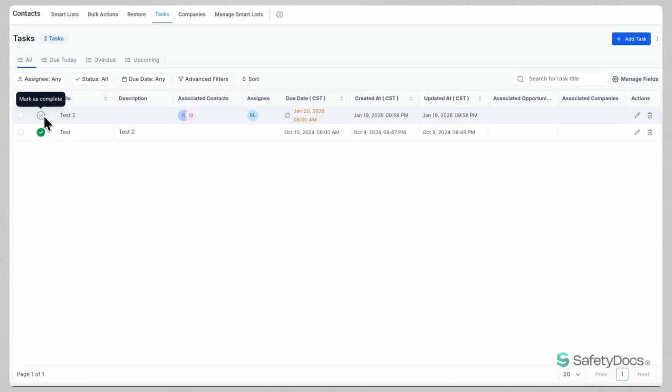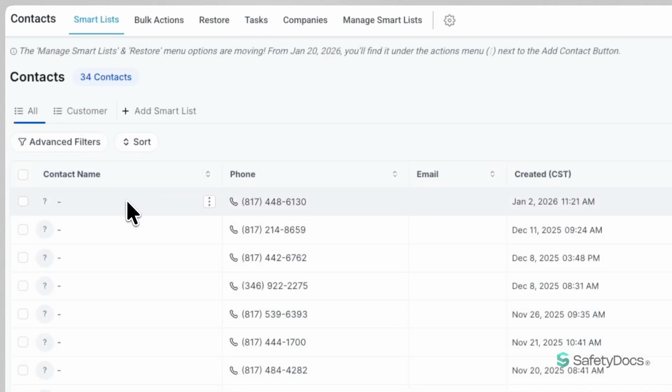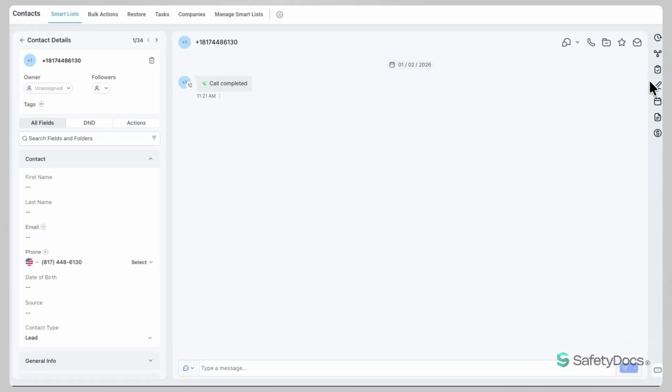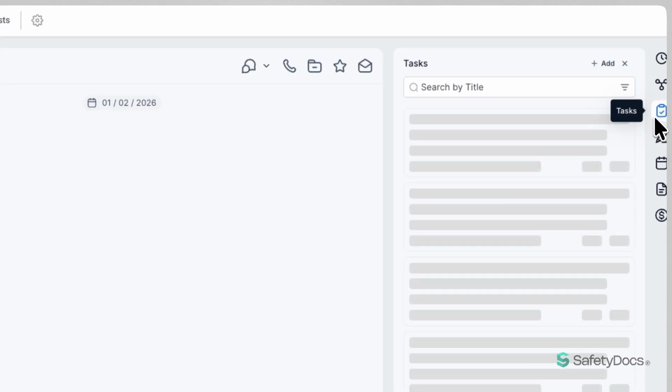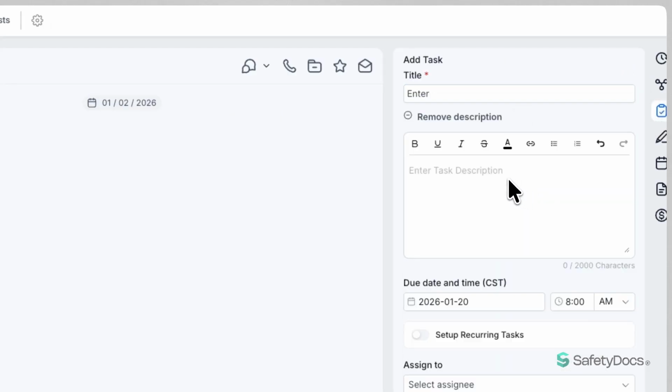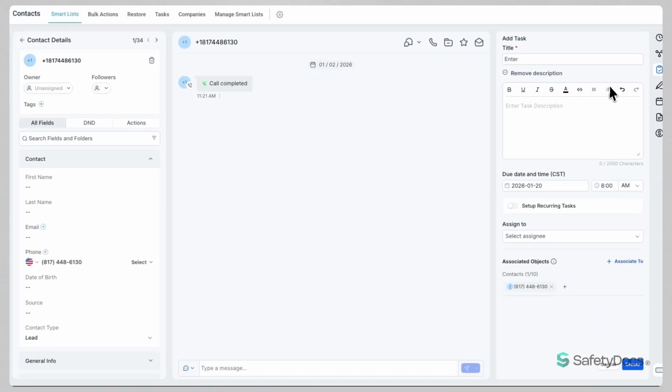Additional areas where tasks are visible may be underneath Smart List, underneath the contact record. On the right-hand side, you can go and click on Tasks. When you click on Task, you can then add an associated task to that individual contact. Follow the repeat steps as seen before.